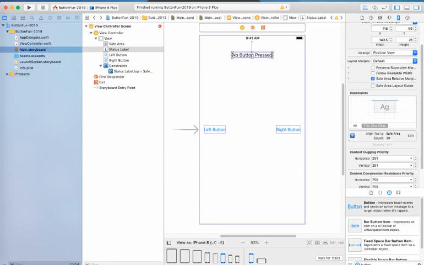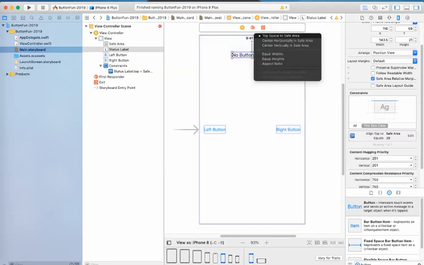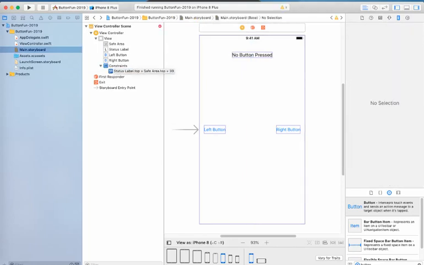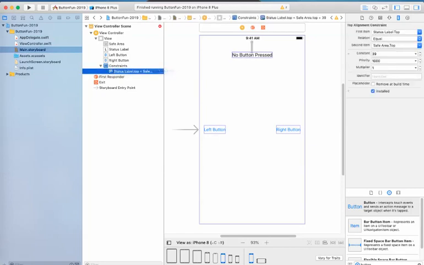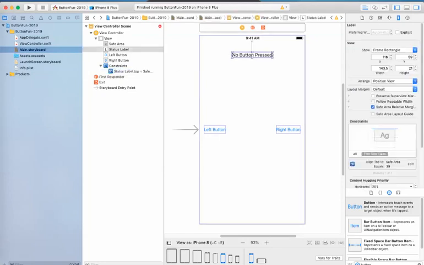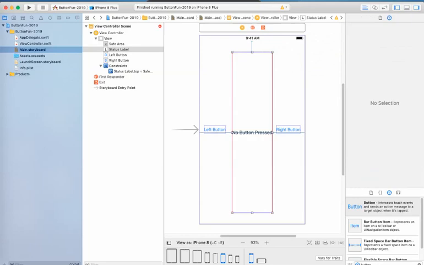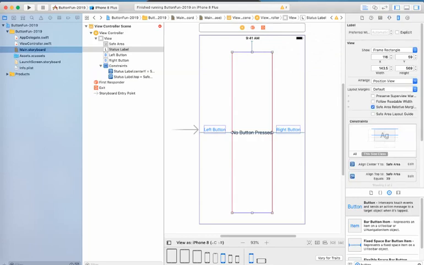So again, I will control drag to the safe area, and now I'm going to center horizontally. Oops, it looks like I centered vertically. So I want to undo that. Let me try it again. The center horizontally in this space, safe area. And it did not like that constraint at all. So let me get rid of it again.